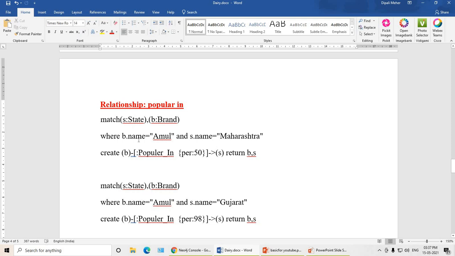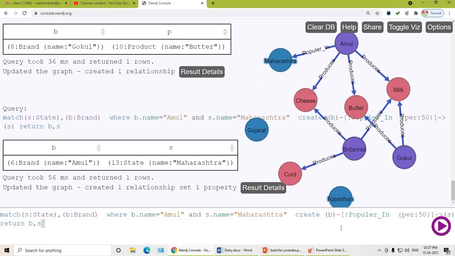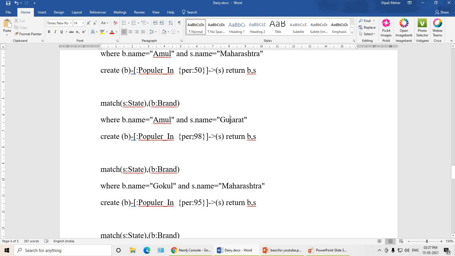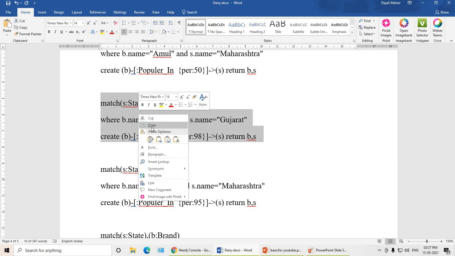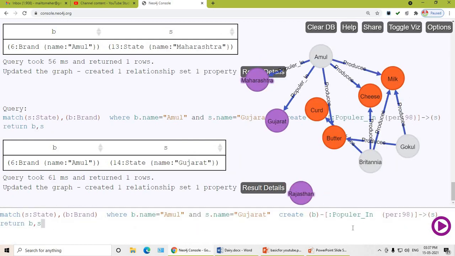Match state comma brand, where brand name is Amul and state name is Maharashtra. So Amul is popular in Maharashtra. By which percentage? By 50 percent. So let us create this relationship that Amul is popular in Maharashtra by 50%. Next, in the same way, Amul is popular in Gujarat by 98%. So it is high popularity. They have already specified the range of popularity, so according to that, I have taken the numbers. This is the simplest way to solve the query.